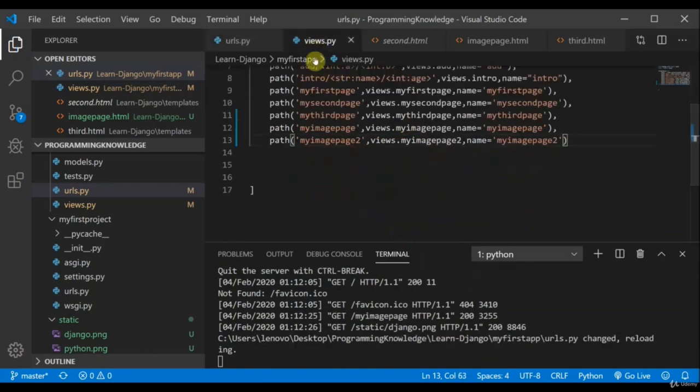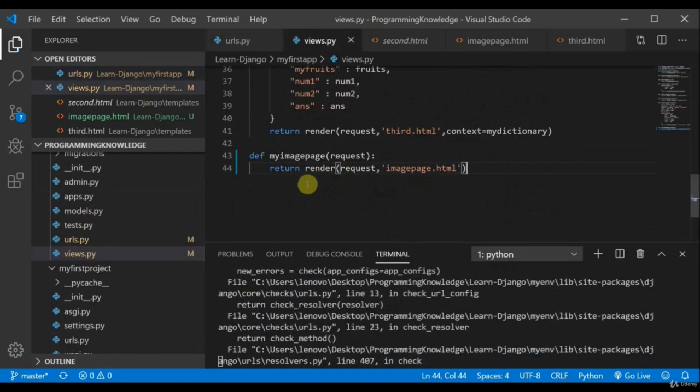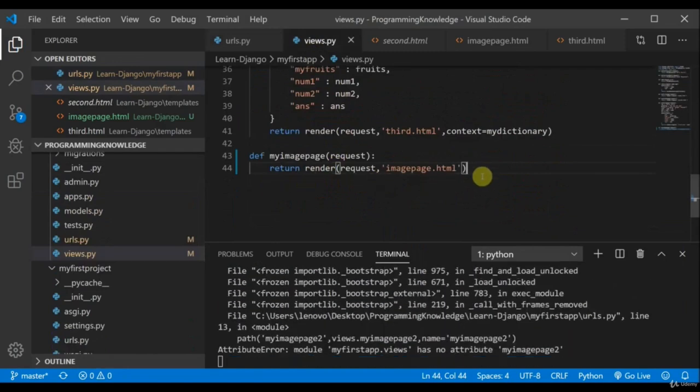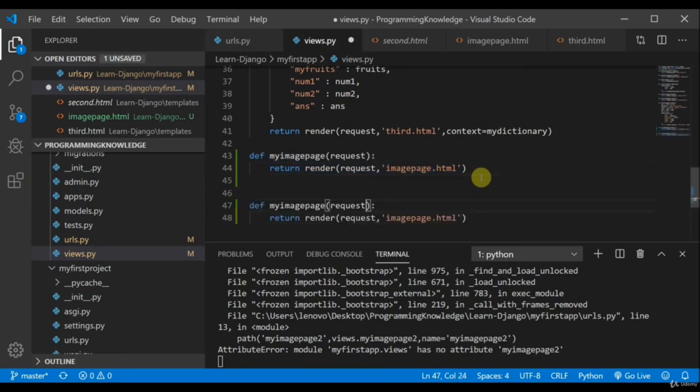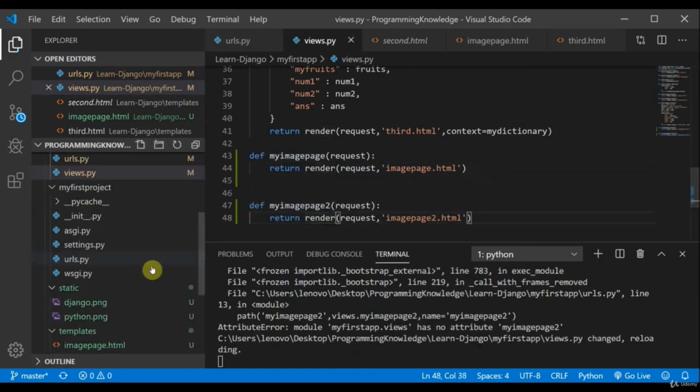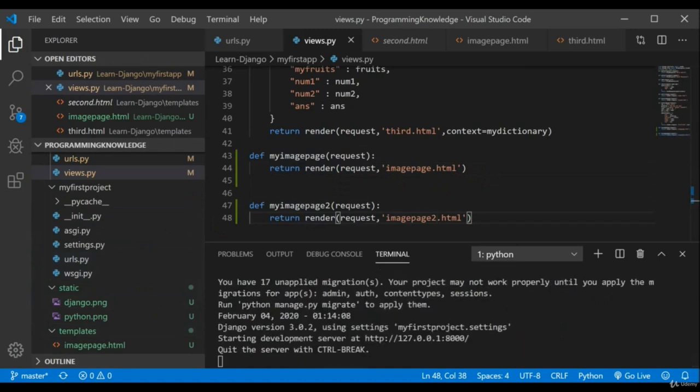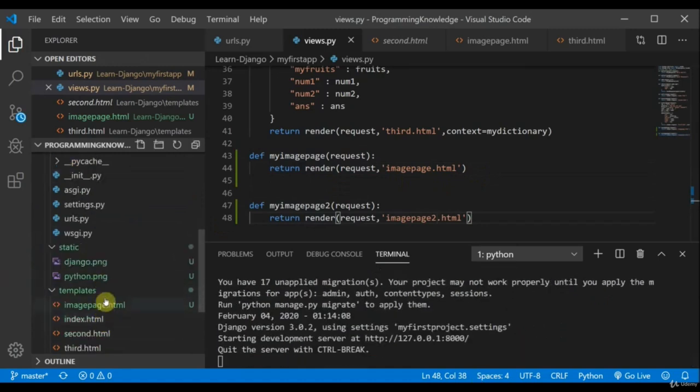So inside my views.py file, I'll quickly copy this and paste it here. One change I need to make is image page 2, and it will have image page 2.html as well. So inside my templates I need to define image page 2.html. Okay, I will move to my templates folder.